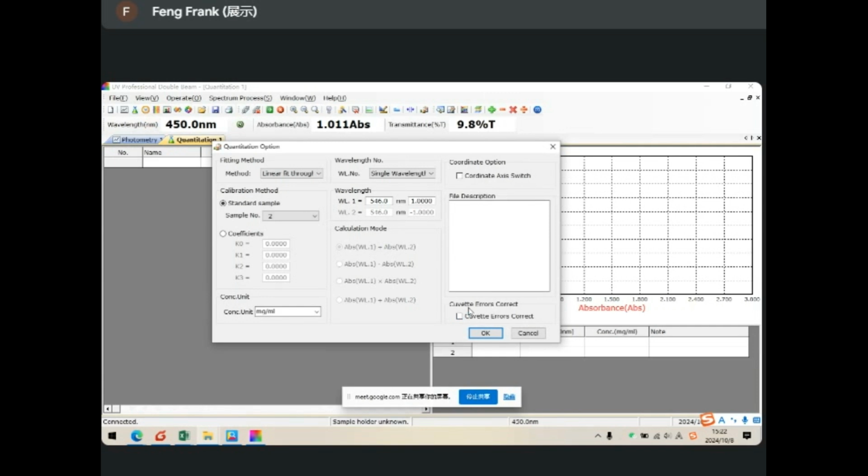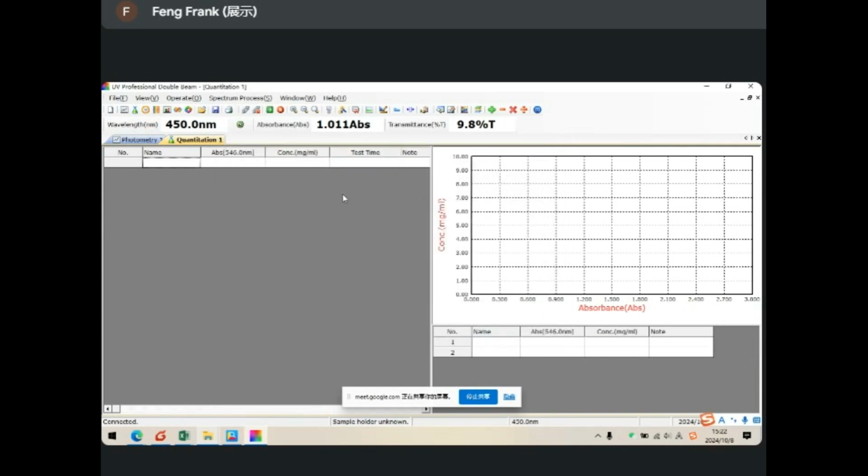Now we enter this interface, right? And same as before, you can name your samples here, like sample one, double click, sample two. And also you can do the remarks here, same like last function.